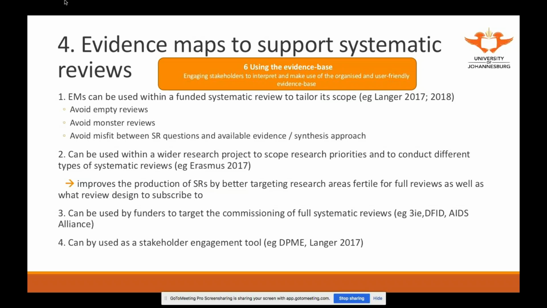In particular, it helps you avoid empty reviews, so you can see quickly from a map where the gaps are and where there wouldn't be evidence for a full review. It also helps you avoid monster reviews. That was the case in our labor market review, where the initial scope was far too broad. We were able to show the funder that there are 400 impact evaluations on this broad topic, and we would need 3 or 4 years to review these. So which are the actual bodies of evidence you're most interested in? Then we can tailor your review to these.